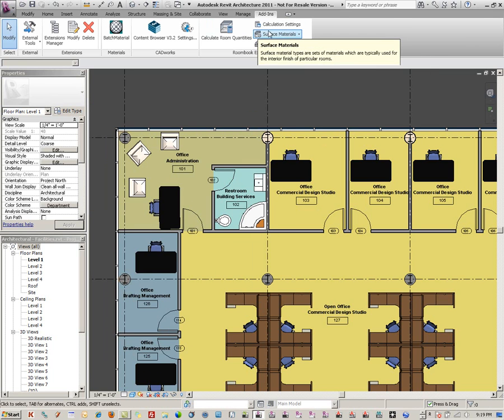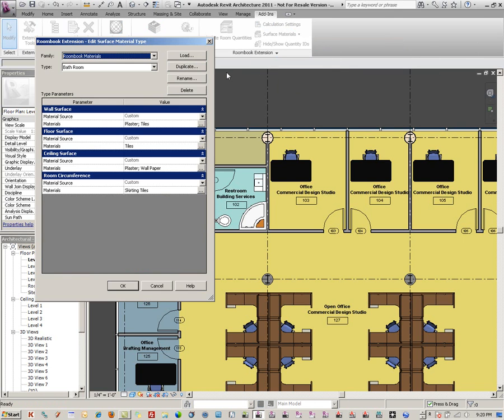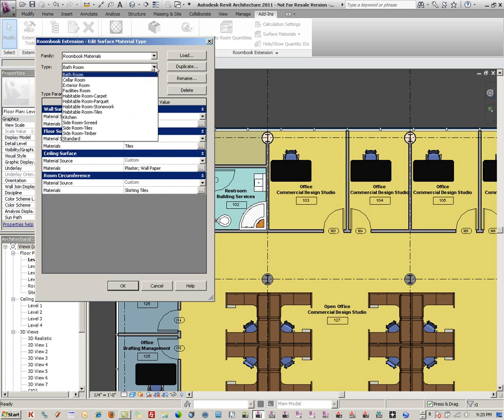The second area is the surface materials, and it's basically the different types of materials that are typically used for the interior finishes of particular rooms. So if I click on this, I can go to either apply surface material to the rooms, or I can edit the surface material types. So I'm going to go to edit surface material types, and it works much like a family type parameter. So for instance, we have various types here: bath, cellar, exterior, facilities, etc.